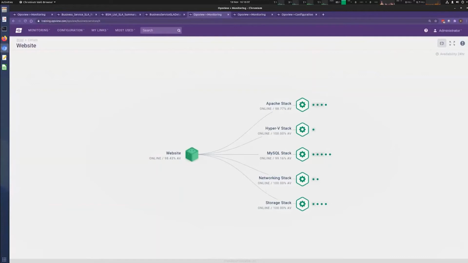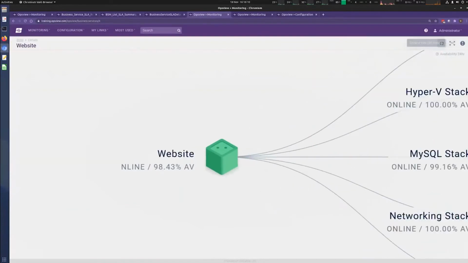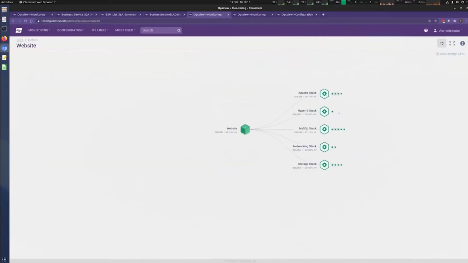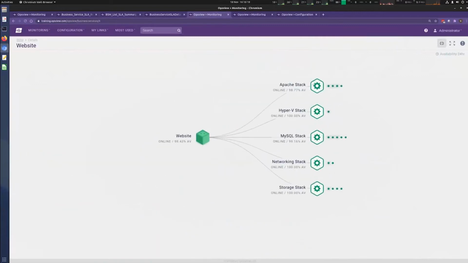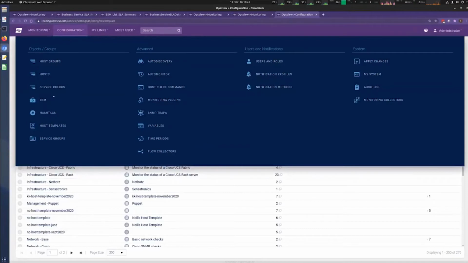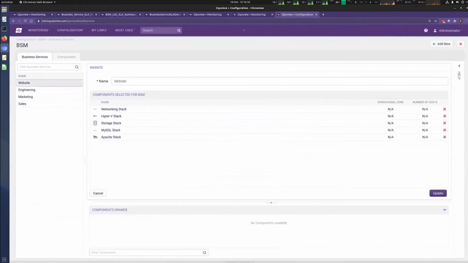So what we can see here is that my company website is made up of 5 stacks. Let's zoom out a bit. So I've got my Apache stack, my Hyper-V stack, MySQL, networking, and storage. And that's the exact same as we saw here on our configuration screen.